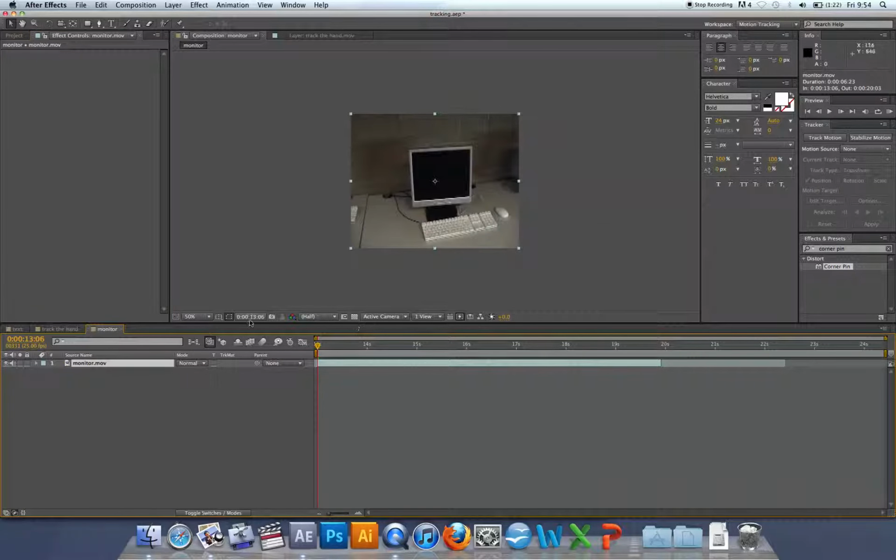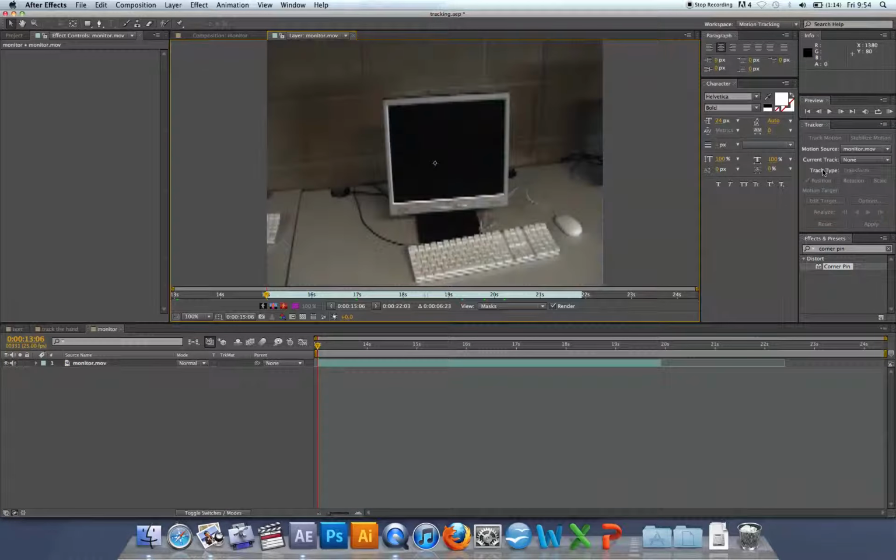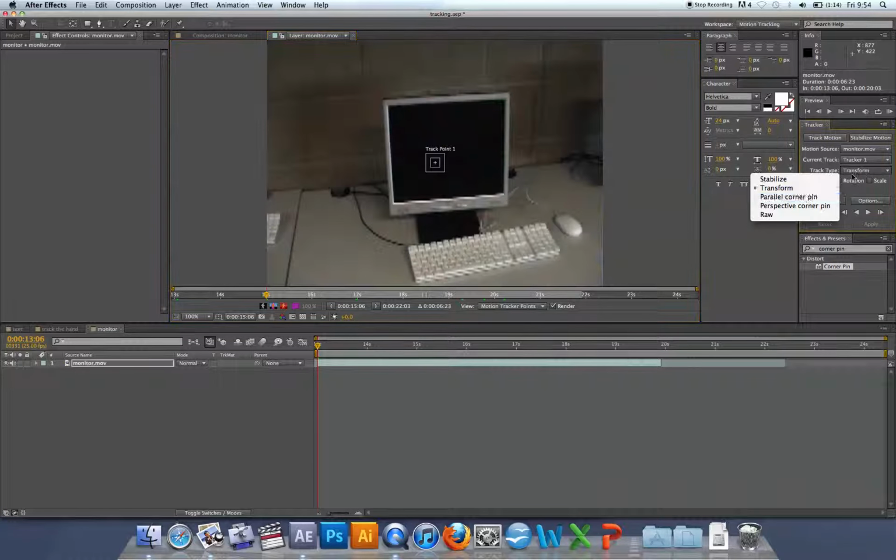Now this tracking is going to track the corners of this monitor screen, and we're going to be able to place something on that monitor as if it is on that screen. Now I'm going to go to motion source again, this time monitor.mov. It opens up in the layer, and track motion gives me a tracker. This time I'm going to change it to perspective corner pin.